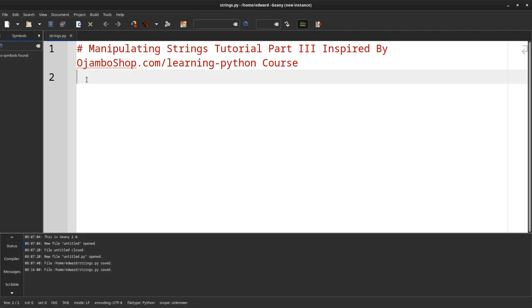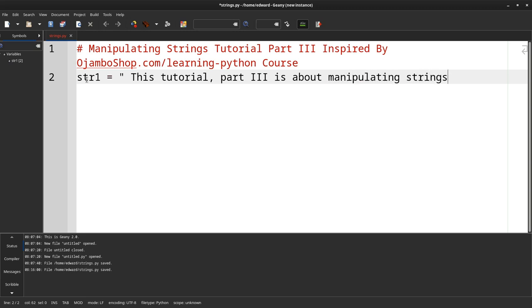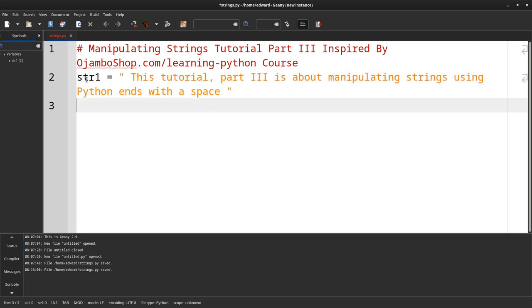Okay, first we'll create a string variable. I'm leaving a space there. You'll understand why later when we use other Python methods. I'm also putting a comma there. Okay, I left a space here, and I left a space there as well.